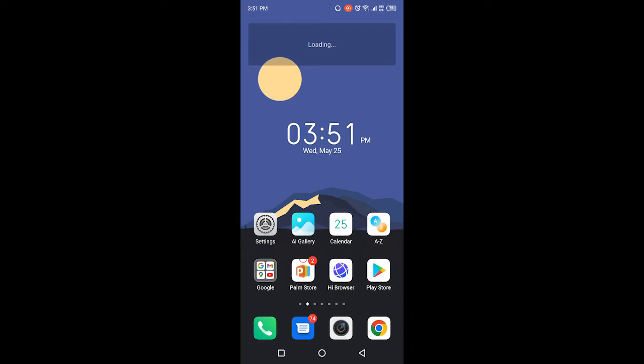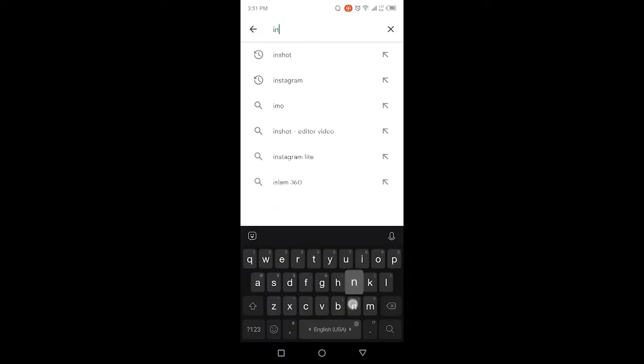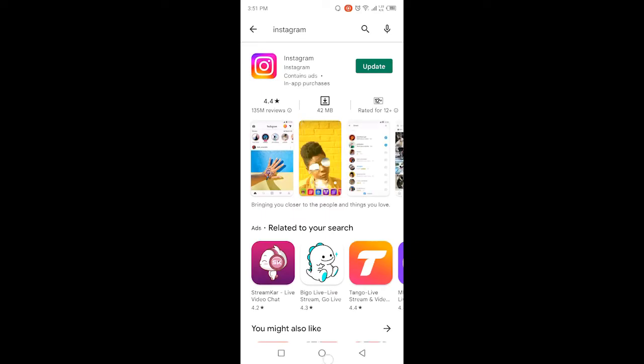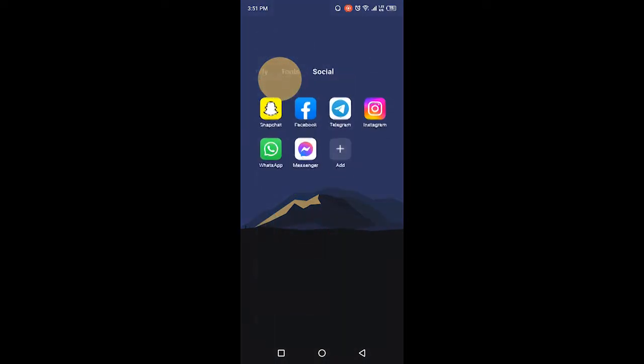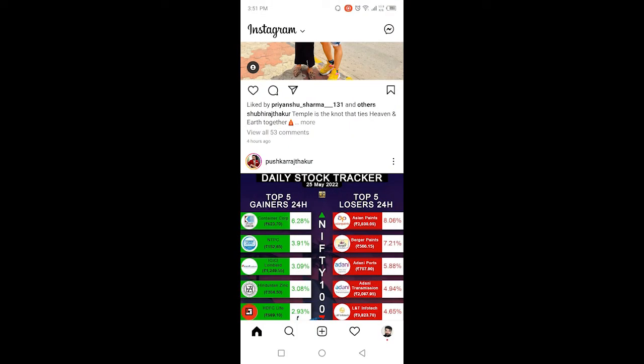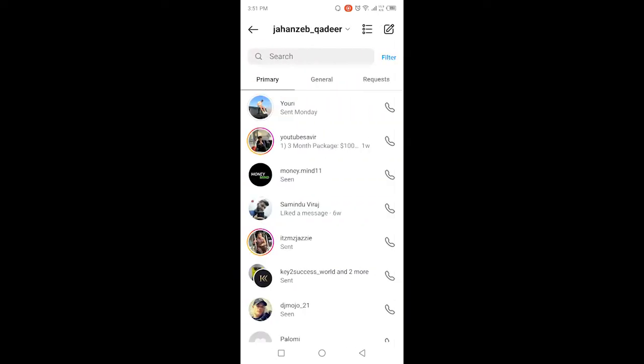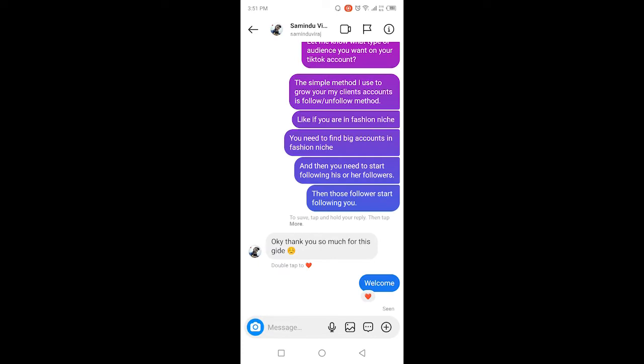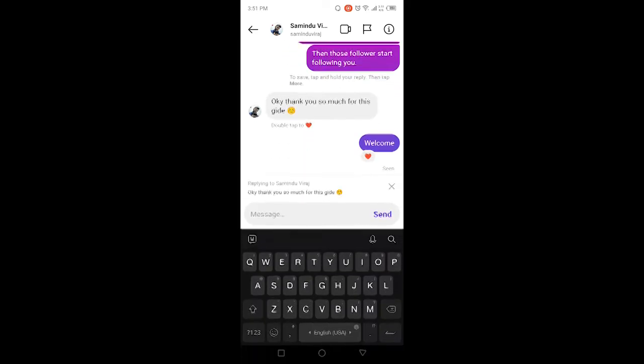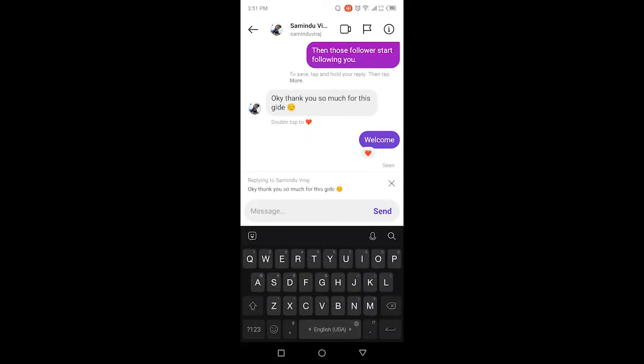The first step you need to do is to open Play Store, search for Instagram, and update your Instagram application. Once you have done that step, you simply need to open the Instagram application. Once you open Instagram, you simply need to click on the messenger icon in the top right, and then you need to select any conversation, and then you need to click any message and swipe right like this, and here you can reply easily like I am doing.